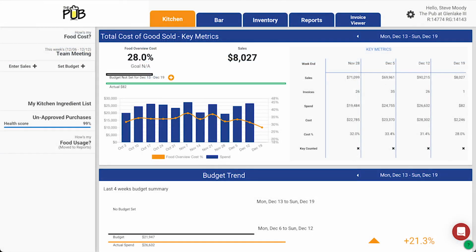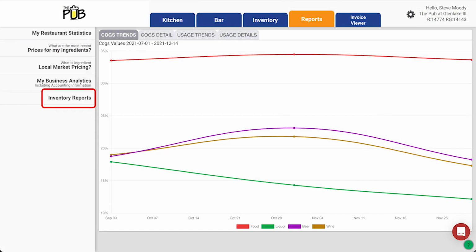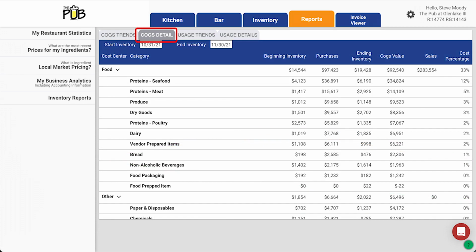To view reports based on physical inventories, click on the Reports tab, then Inventory Reports. Orderly shows both trend and detailed reports for cost of goods sold and usage. The Cost of Goods Sold Trend Report displays the trend of food cost percentage based on actual inventories and sales. The Cost of Goods Sold Detail Report allows you to select a beginning and ending inventory to view the cost of goods sold for that period.